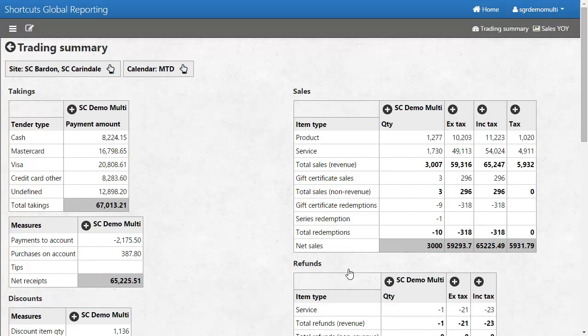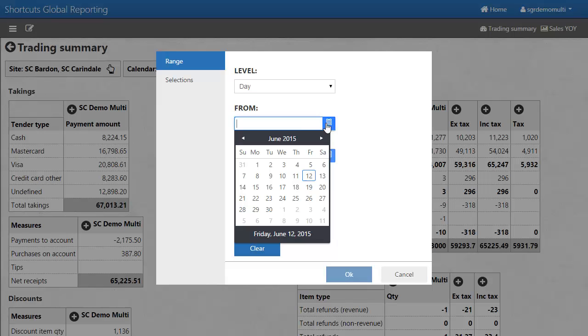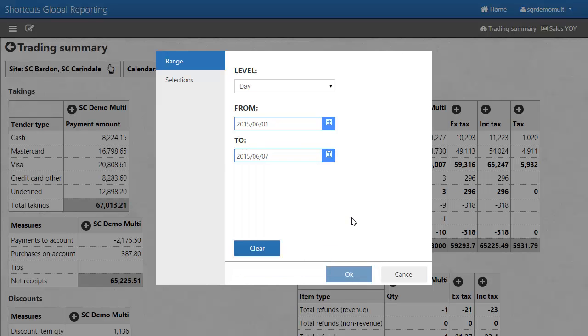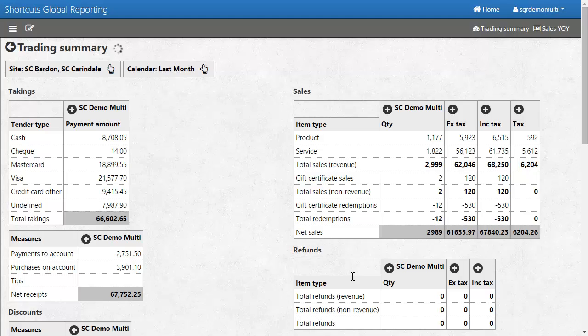To change the date range, click the calendar filter. First, select the original range, then click Remove. You can define your own date range by selecting Range, entering the start and end dates, then clicking OK. Or you can select from a predefined range by selecting Selections, select the range, and click Add. Click OK to apply the filter. You will know the report has been refreshed once the spinner finishes.